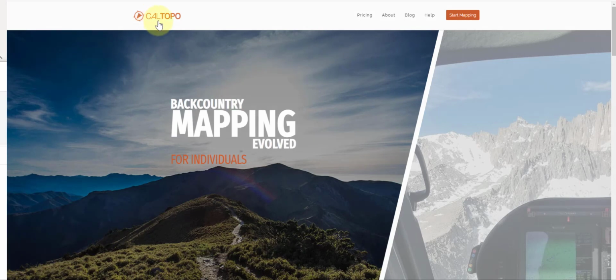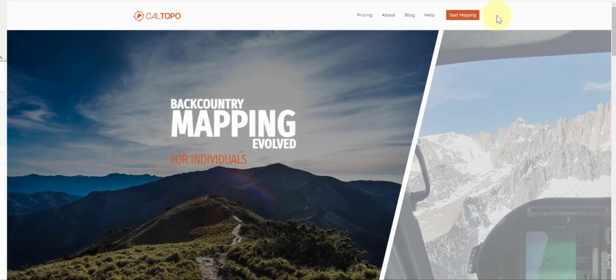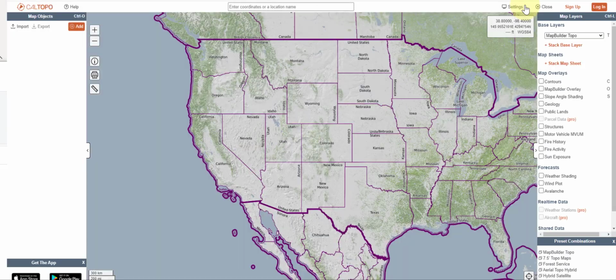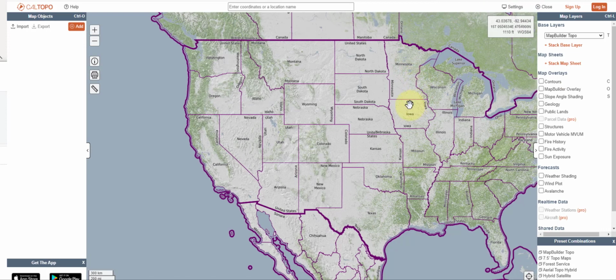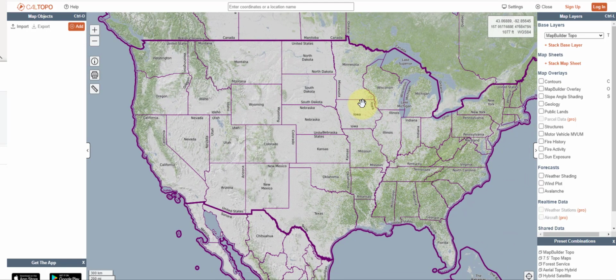So just type in caltopo.com. You'll navigate to a page that looks like this or something like this. You can click Start Mapping. That will pull up just a generic map of the US. So how do you navigate in a space like this? There's several features that are useful to you.